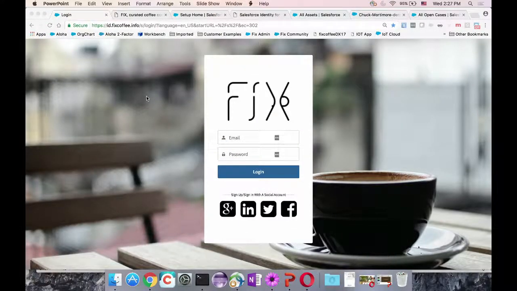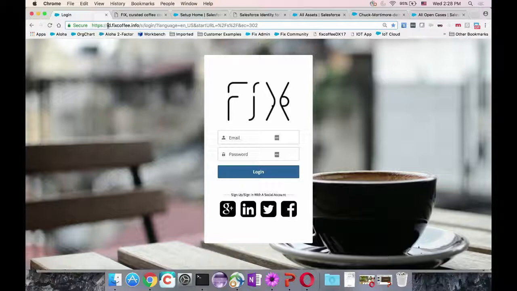So this story begins with Fix Coffee. Fix Coffee is a brick-and-mortar store that produces coffee and coffee-related products, and they'd like to expand into an online presence. So they set up this identity portal, and they've branded it to Fix Coffee. So as you can see here, we have a custom URL, id.fixcoffee.info. We also have a fully branded page.